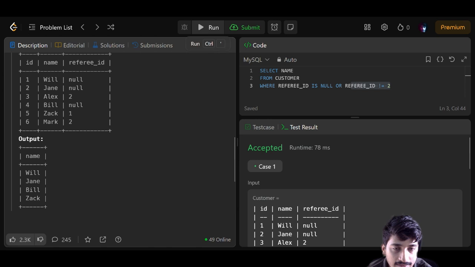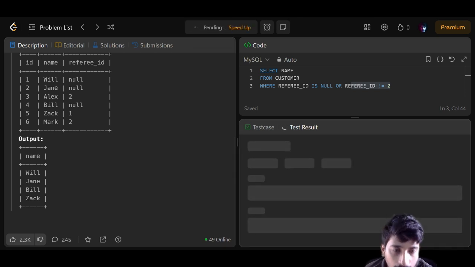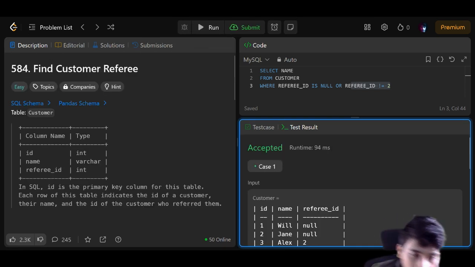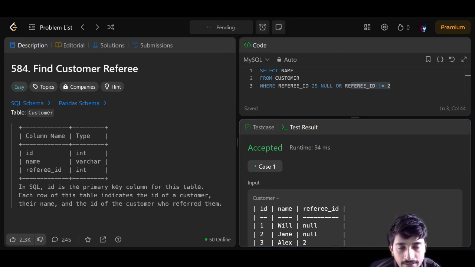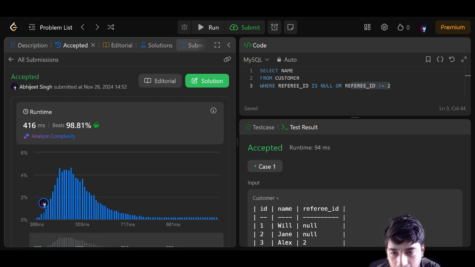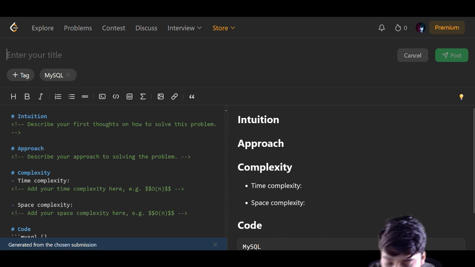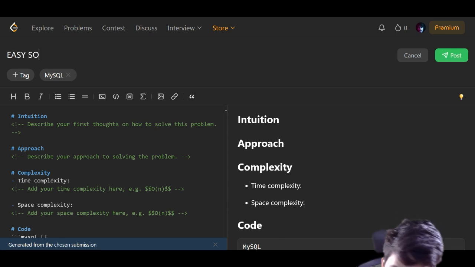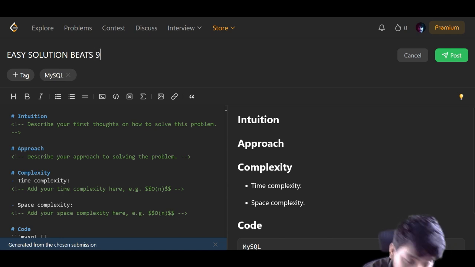That's done. If I run the code, it's accepted, and if I submit it, you would see it beats 98.81%. First, what I will do is post the solution for someone to see. I could type easy solution, and we could say beats 98.91%. Basically, you could see it beat almost every other solution.